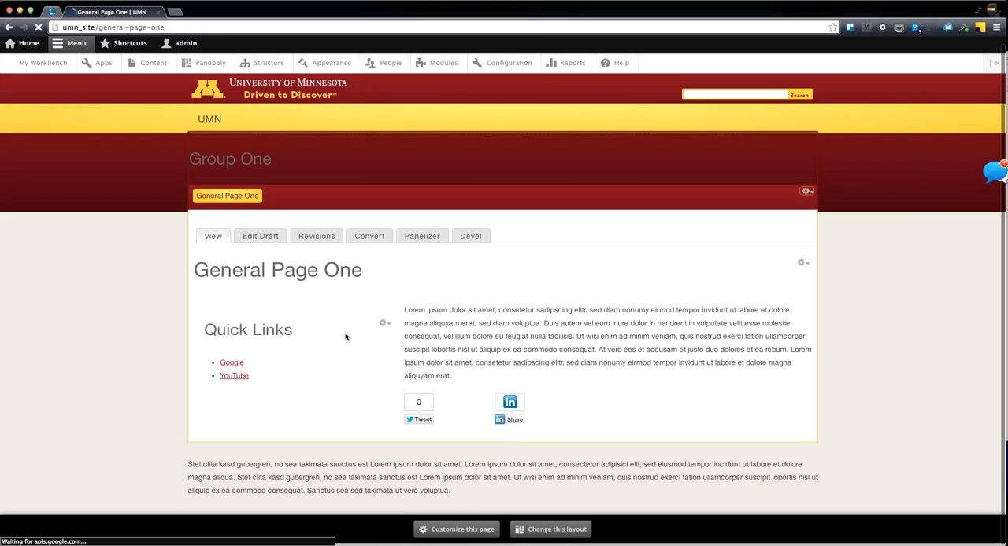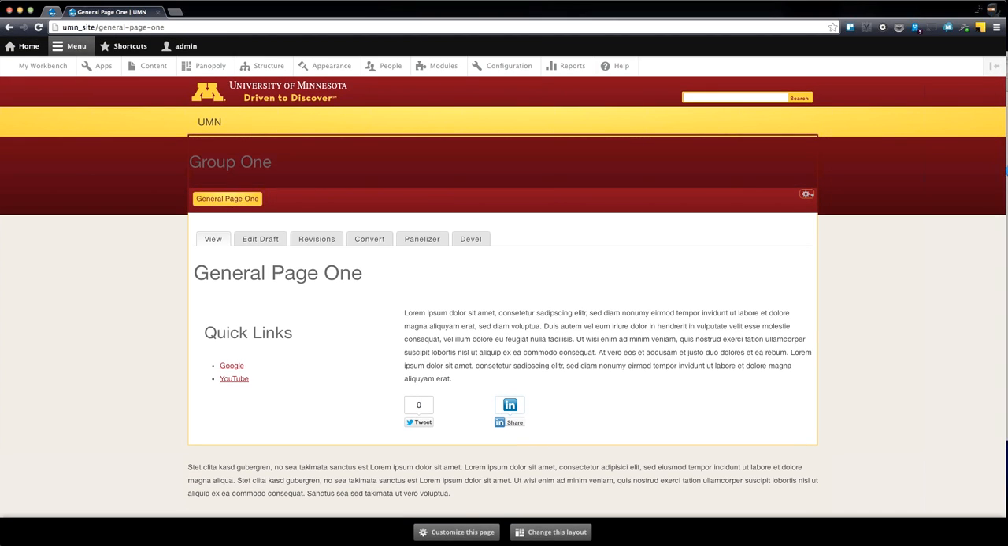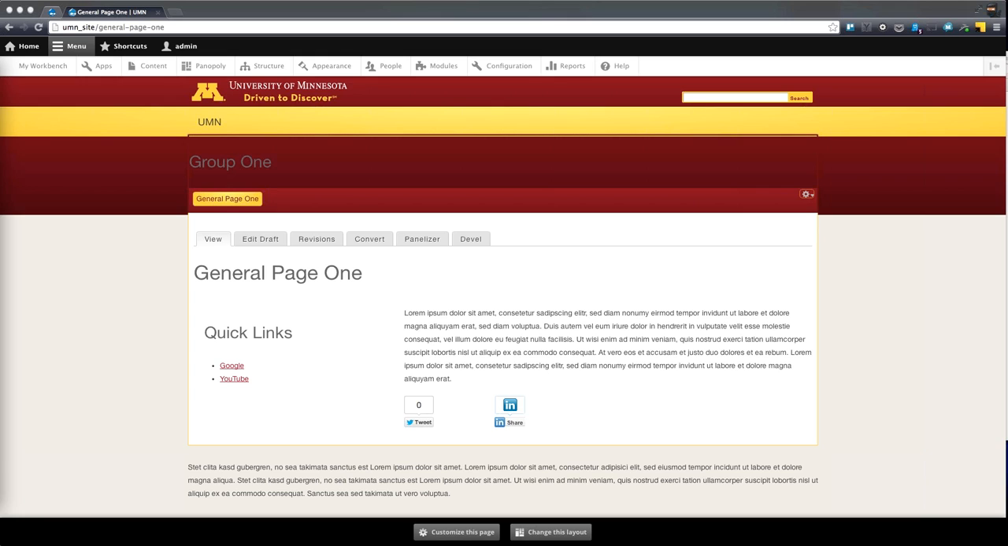So to add quick links, we'll just click on Add Links. We'll give it a title of Quick Links. We don't want the title to be a link, although it can. And we don't really want this to be reusable. This will be just a one-off. So we'll give it a link to Google. And we'll give it a link to YouTube, since that's been on the menu.